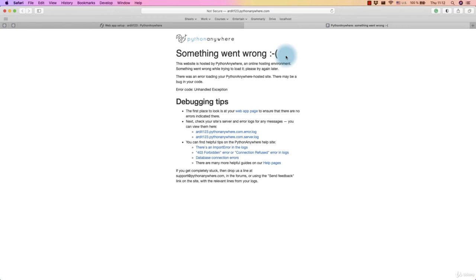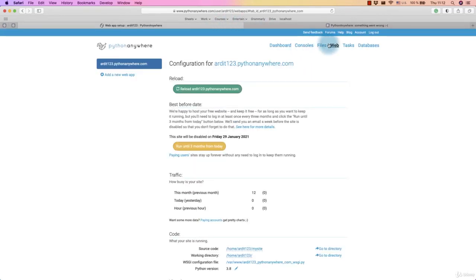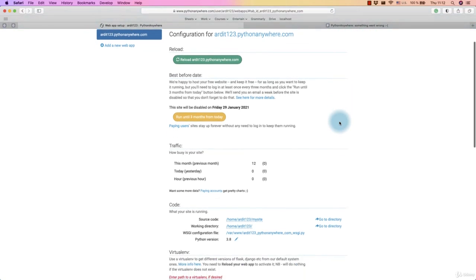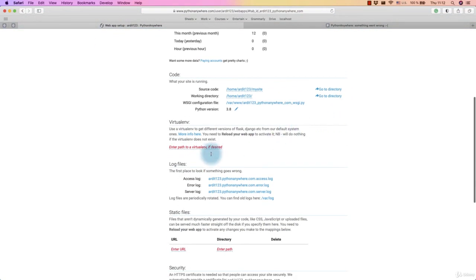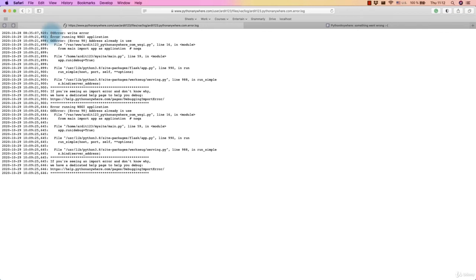Now, sometimes things go wrong, so in our case, for example, there is some sort of error, and you should know how to troubleshoot errors. So if your site is not working, you need to go to the Web tab, and then go down here, and you'll see the section log files, and you want to go to error log. Click that, and it will open the history of errors. So it's an OS error, a write error, error running WSGI application. The address is already in use.